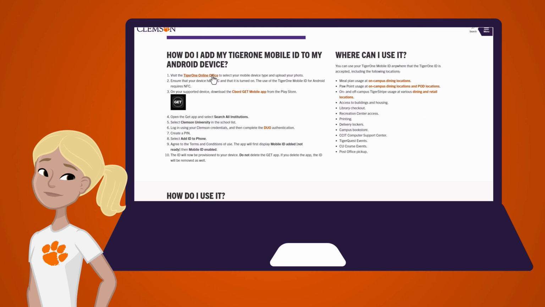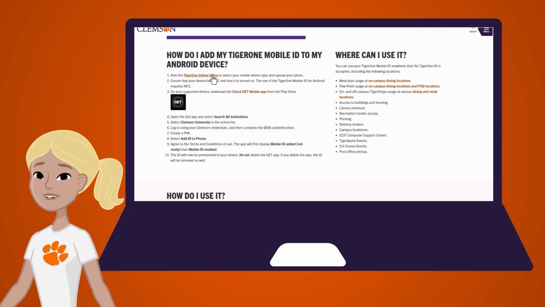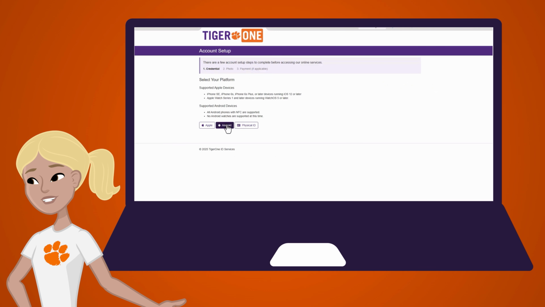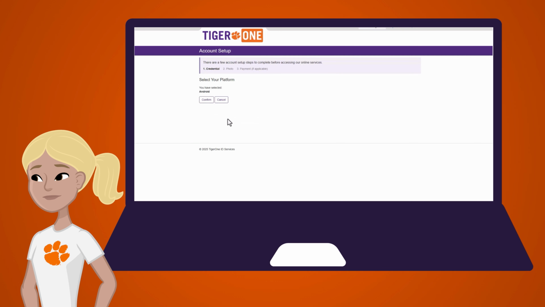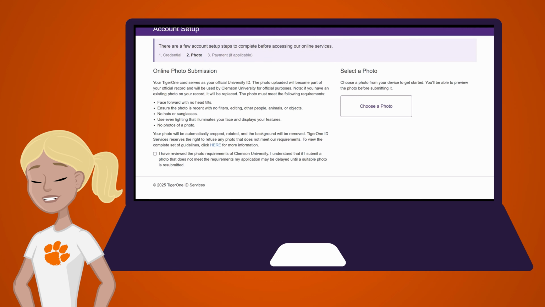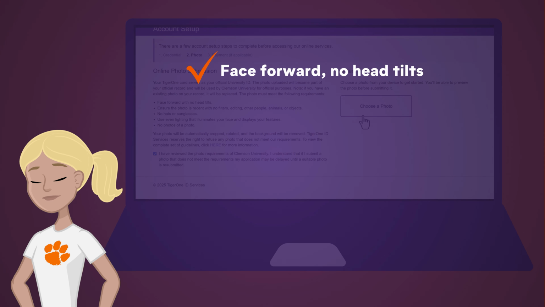Let's get started. First, head to the TigerOne online office site and select Credentials, then select Mobile. Here you'll choose your mobile device type and upload a photo of yourself for your mobile ID. Please review the following suggestions before submitting your photo.